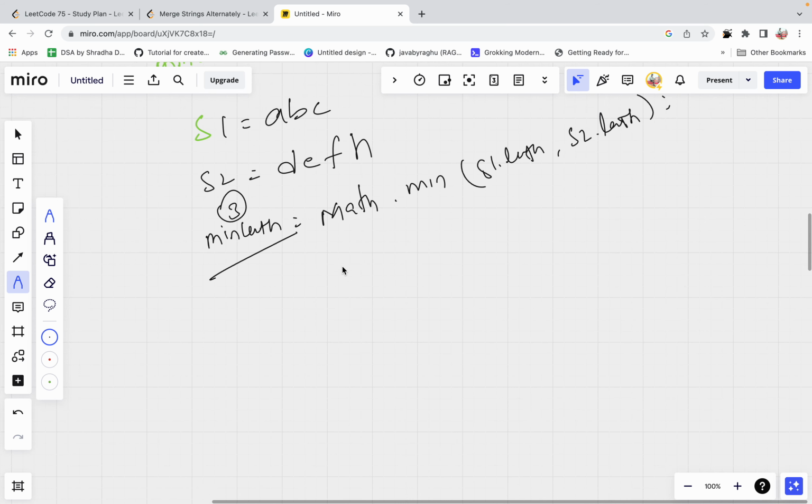Now what is the next step? First step, we have calculated the minimum length. Now what is the second step? We are going to iterate a loop from the 0th index to the minimum length, i less than minimum length, increasing one by one character. And before that, we have to take one string which is an empty string.